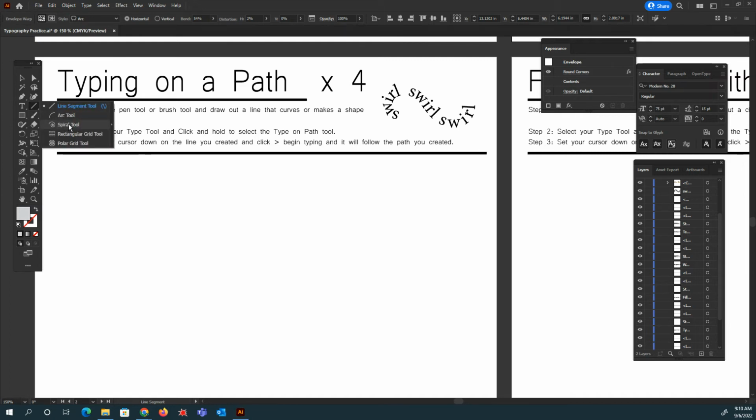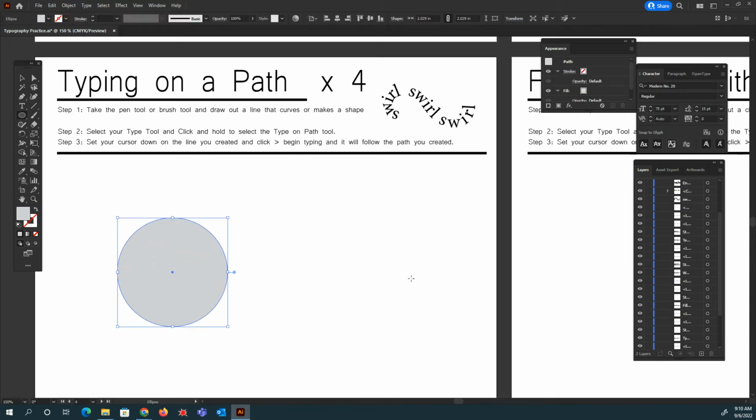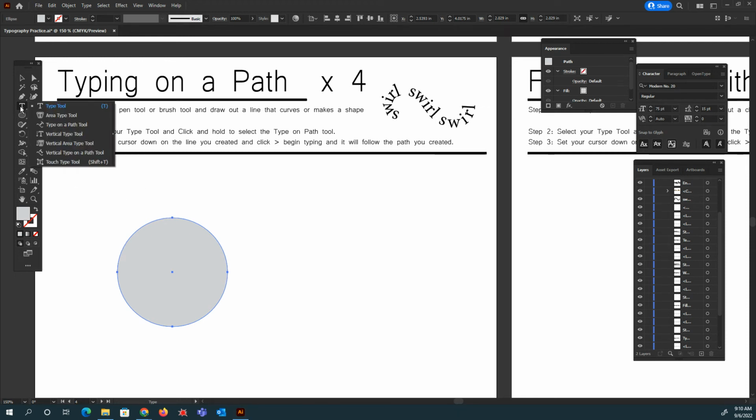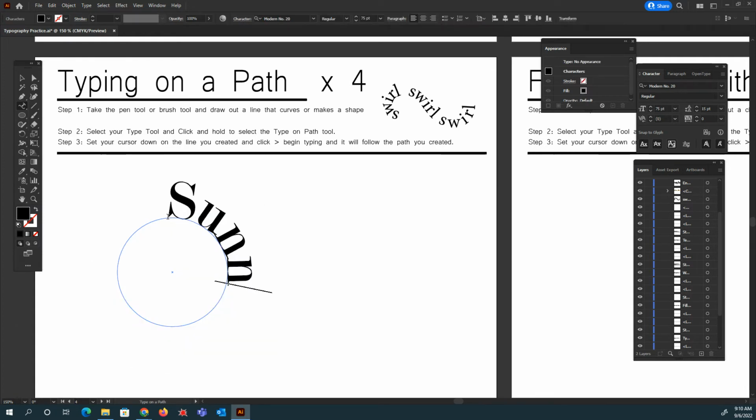So let's try the circle. We'll do the ellipse first. So I'm going to draw out a circle. So I'm going to hold Alt and Shift and make a perfect circle. And then I'm going to type out the word sunny day. So to do it, I need to actually click on my type tool and go type on a path. Okay, so now I'm going to click on the line and I'm going to type out sunny day.